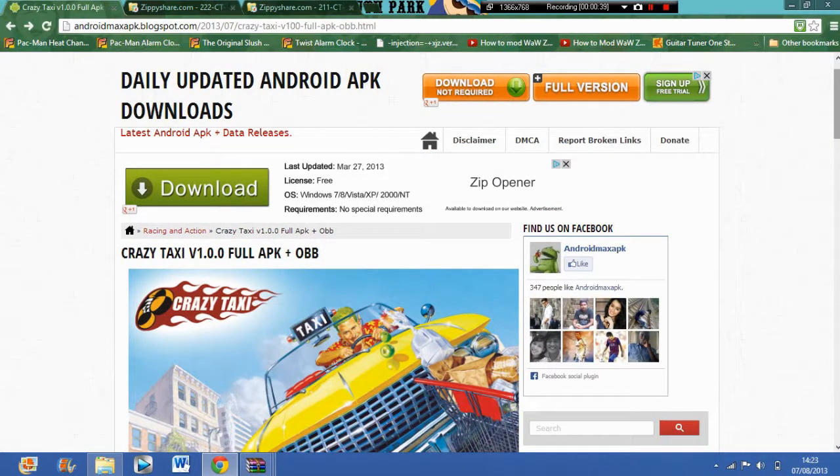Before we actually start, I'm going to quickly switch to a clip of me showing you footage of Crazy Taxi on the Kindle. Sorry about the quality, but I don't have a screen recorder for it because it requires a root, so I'll quickly show you that.